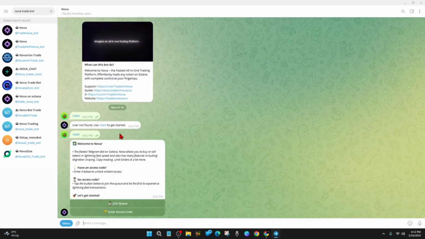And then it will say welcome to Nova, the fast Telegram bot on Solana, etc. So it will say here, have an access code, enter it below to unlock instant access. Or you can simply wait it out and tap the button below to join the queue and be the first to experience lightning fast transactions.